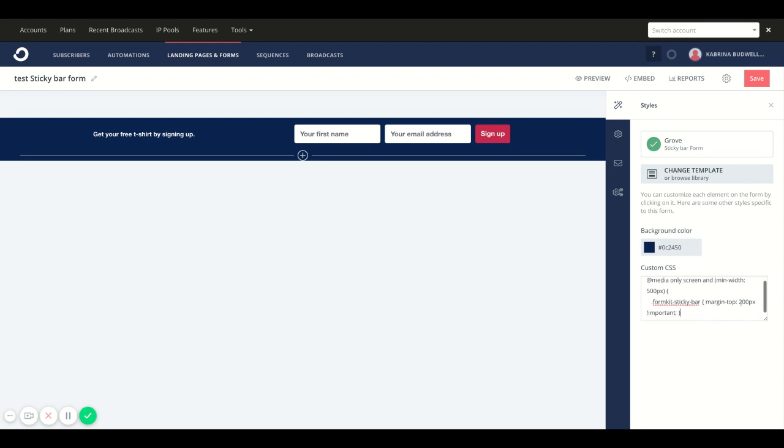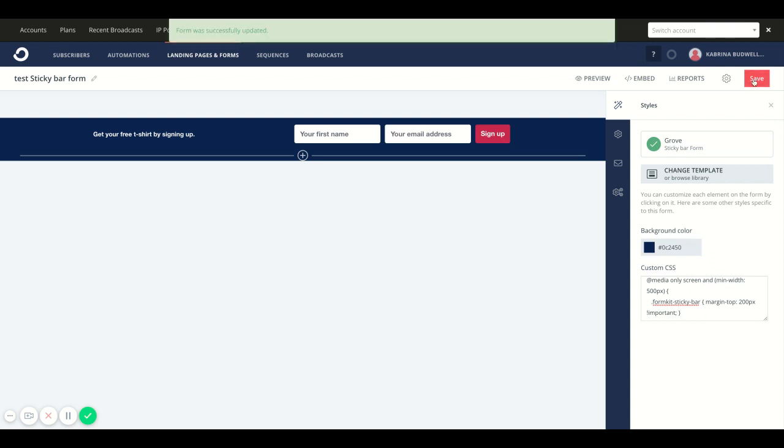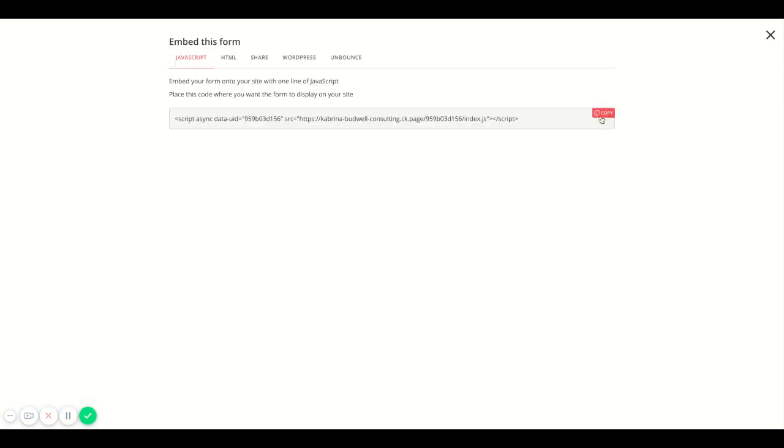And 200 might be too much. You might find that it pushes your form closer to the middle of the page, so just test it out. I find that 25 usually is enough to get the pixels down to where it's not being covered, but test this with your particular form. Click Save, and then you'll just embed this form like you would any other form. JavaScript is the best way because if you make any updates, it'll automatically do that.